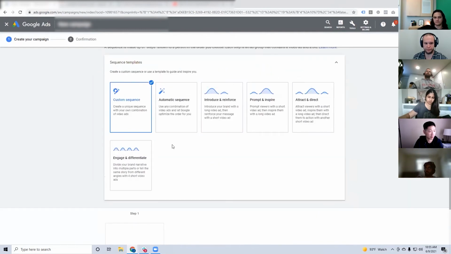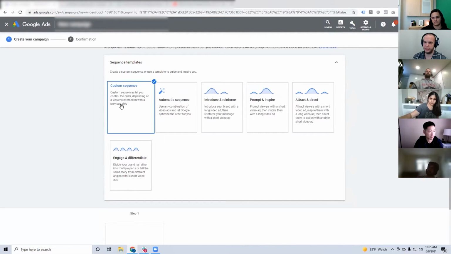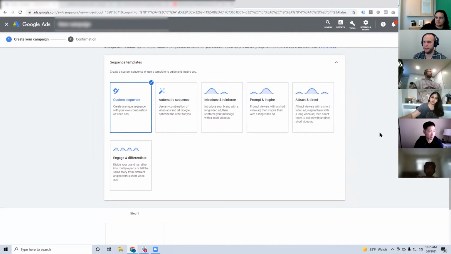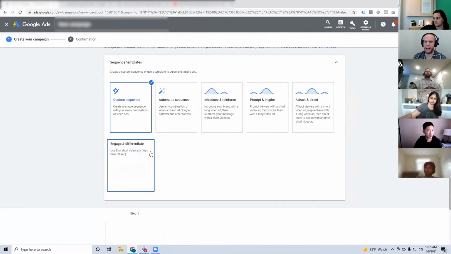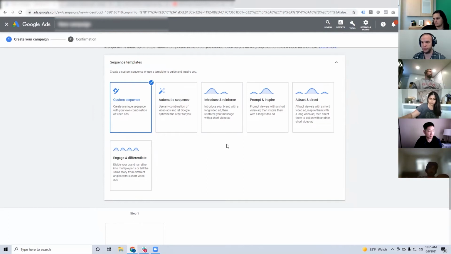4 different here, or a custom sequence. This is something that if you have more than one video that tells a story, these are good on YouTube. You can't use YouTube shopping. These means that they have to see one ad before they can move on to the next one. So as an example, they have to have watched at least 50% of the video before they can see the other video.